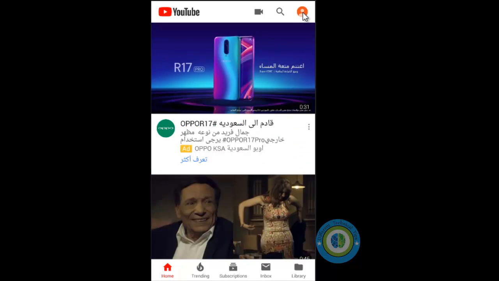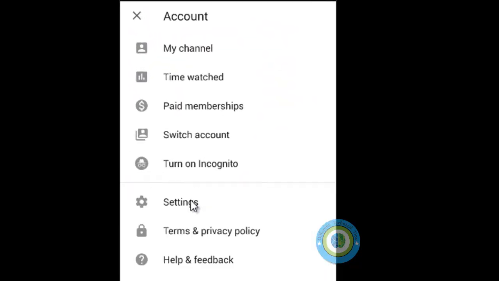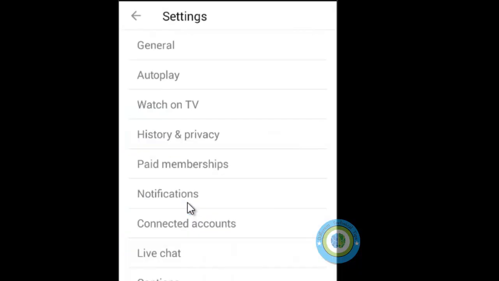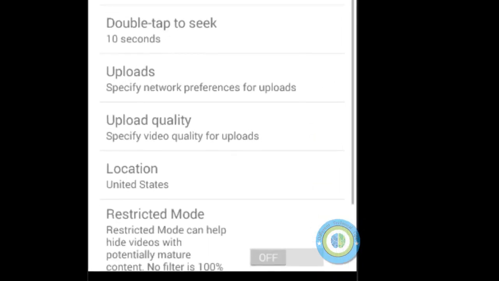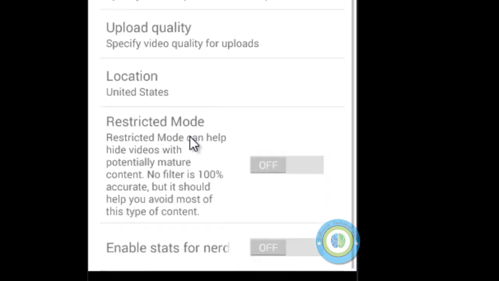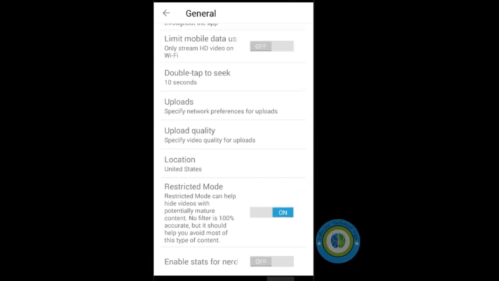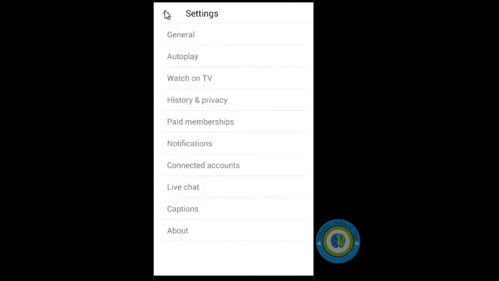And here I am going to enable the parental control. I am clicking on this icon, and now I will go to settings, and now click on general. Click on general and go to the bottom of the page, and you can see restricted mode. Right now it is off, so I need to make it on to enable parental control on YouTube, or YouTube restricted mode.